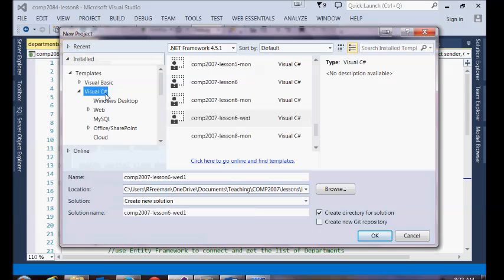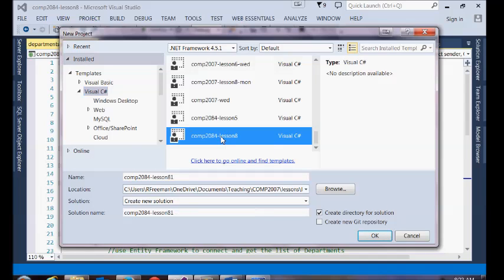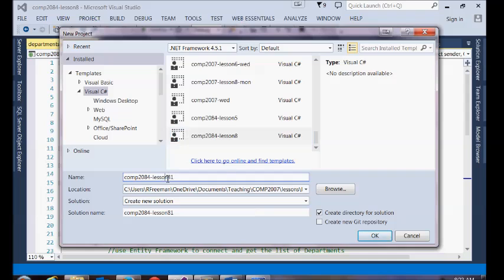And I'm going to choose Visual C#. I'm not going to choose Web, just Visual C#. And now at the bottom of my list, here's my Lesson 8 template. So make a new project, but use Lesson 8 as the template. I'll just call this one Lesson 9.